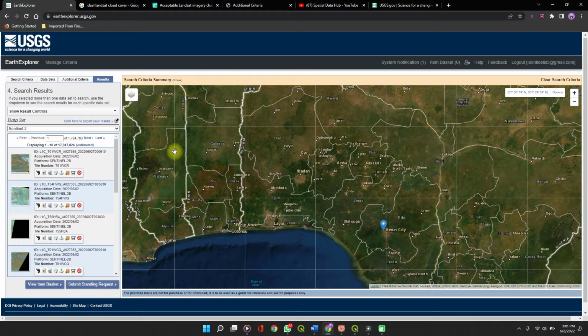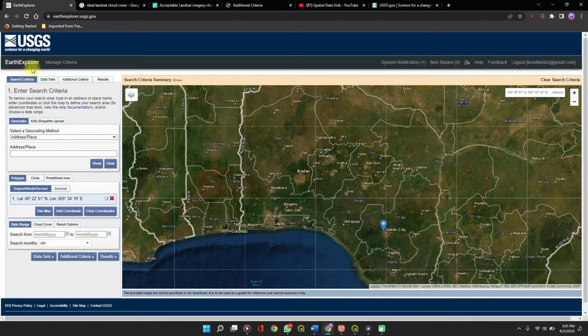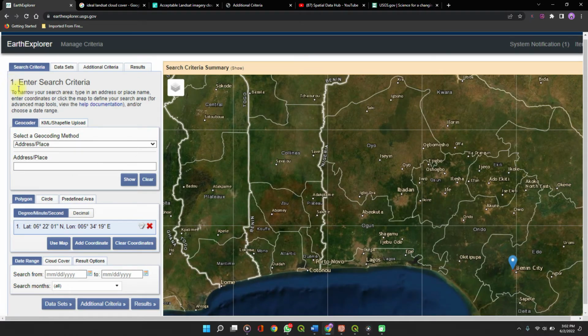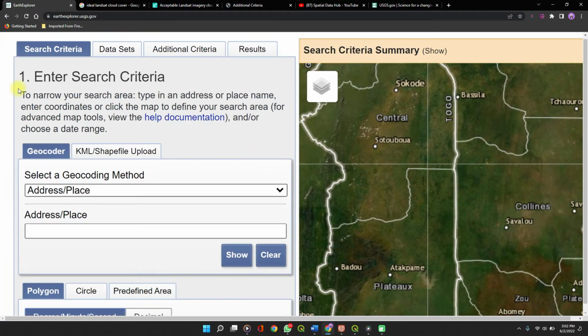All right, so there are different steps to this. The first is setting up your search criteria. Setting up your search criteria, you set the geocoder. Let me zoom in so that you'd see it better. Yeah. You search the geocoder.